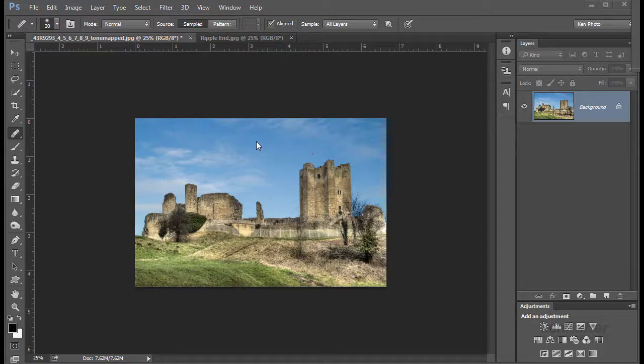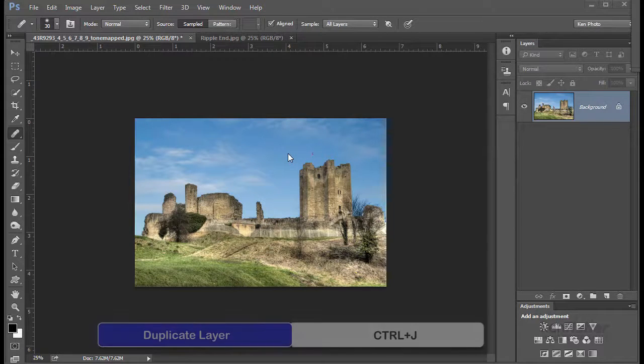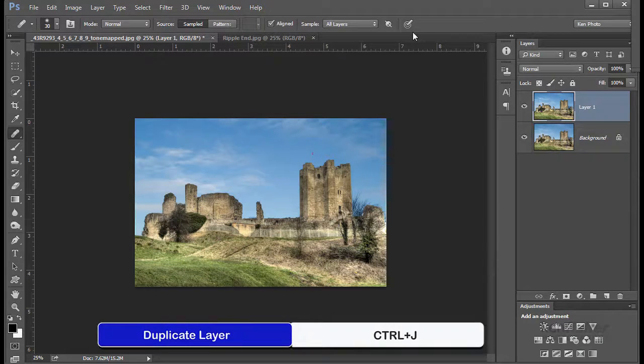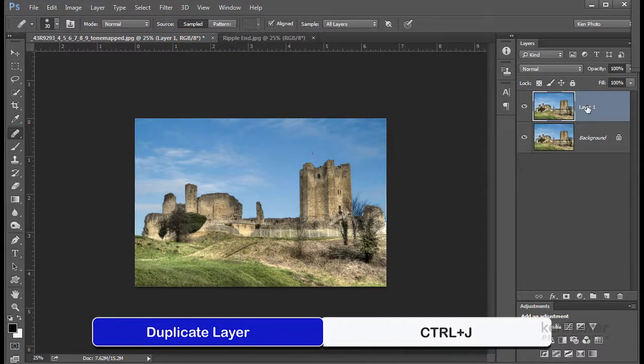Now I want to create the reflection. So what I need is a copy of this. So I need to put that onto a new layer. So I'm going to use the keyboard shortcut Control and J to jump that onto a new layer. And I'll rename the layer reflection.